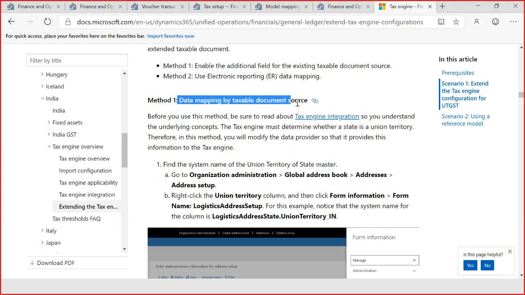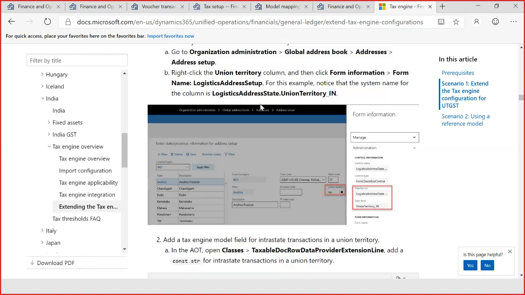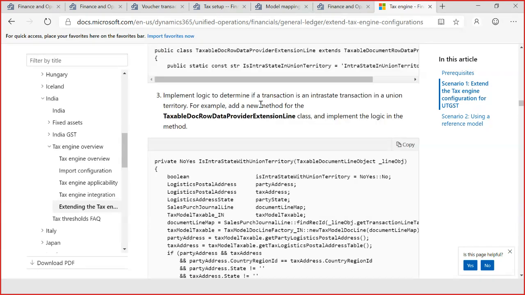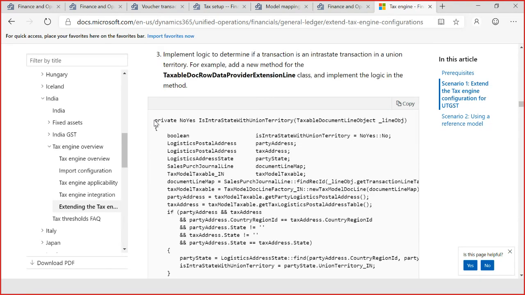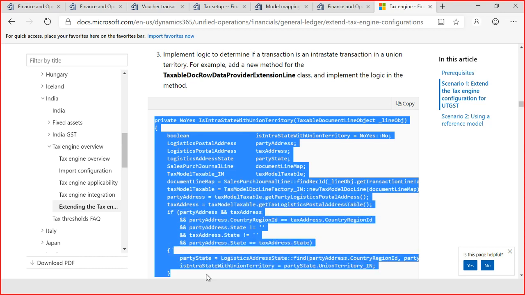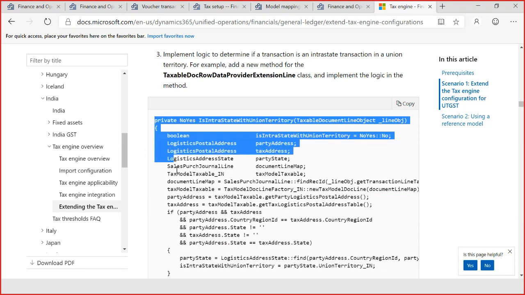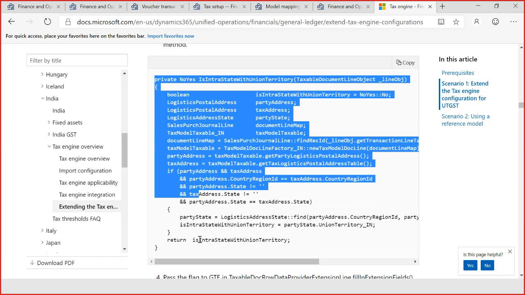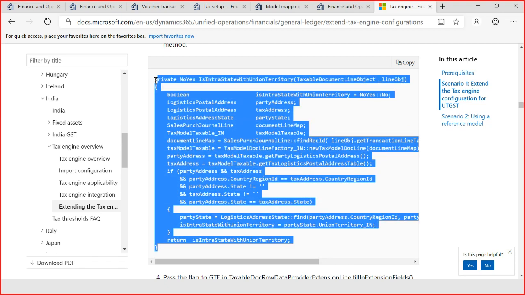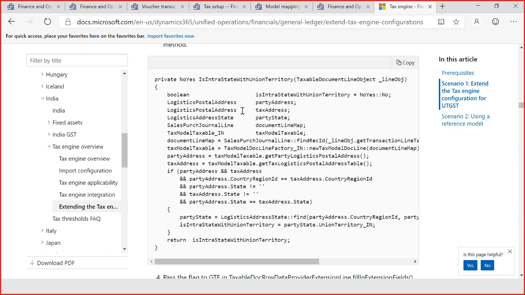One way is you do the mapping by taxable document data source. So basically, you need to write some method to get the value you want. For example, in our SEZ case, you need to write a method for SEZ party and a method for with IGST payment. So it's the same as a normal customization. You should know how to write such a method to get any value from the transaction.